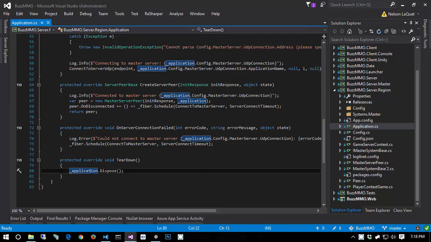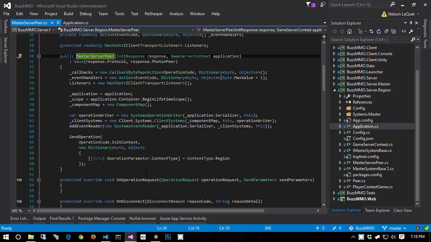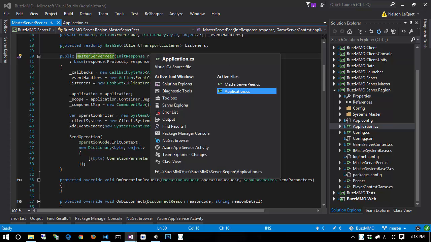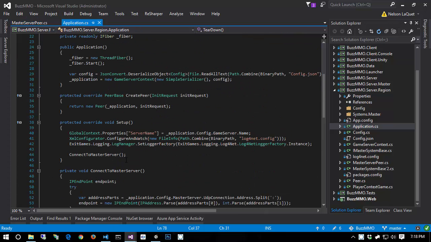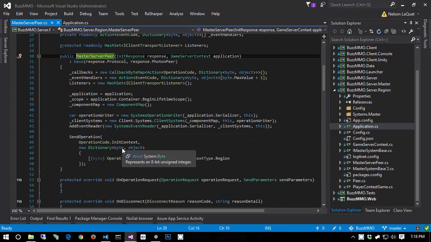And then we do application dispose. So the master server needs to be notified when the application is disposed, when the application dies, because that's what happens right here on teardown, which is a Photon method that gets invoked when our server stops. So we need a way from the master server peer to be notified when the teardown happens so we can do a disconnect. And I think that'll fix the issue.